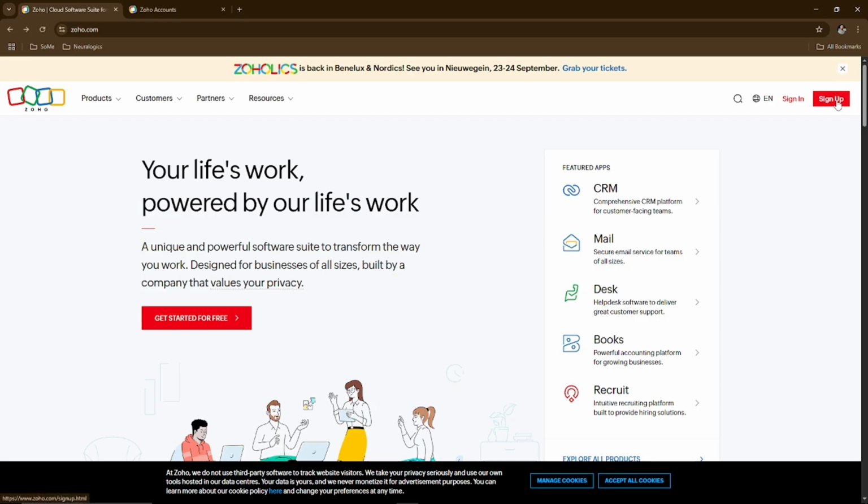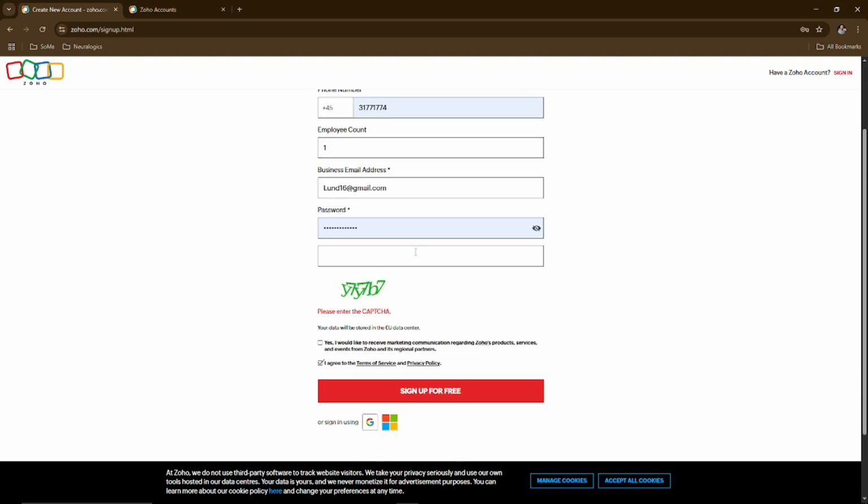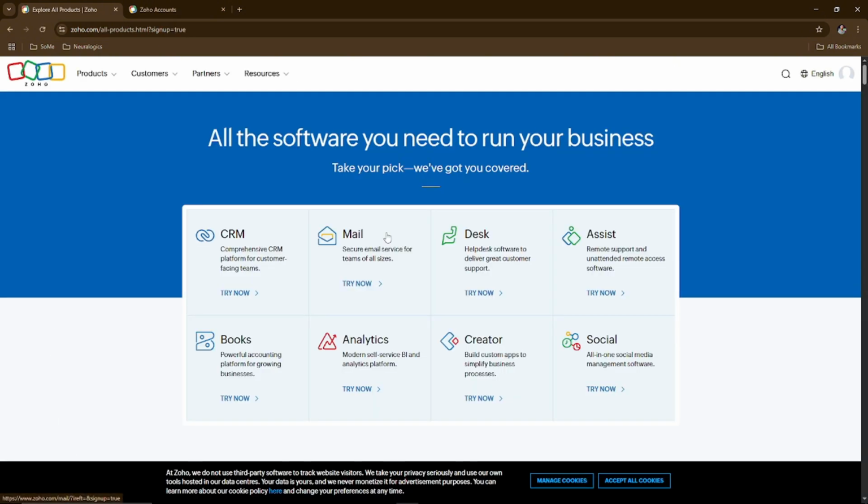Now, if you don't already have an organization at Zoho CRM, let's just quickly go through the process of how you create one. So you go to zoho.com, you click the sign up button, you create your company, test company, employee count 1, email address, I agree, sign up for free. And then you enter the CAPTCHA. Now you can sign up. Now that's verified.